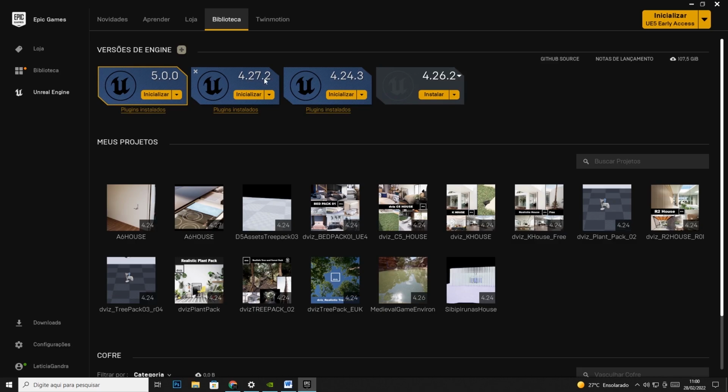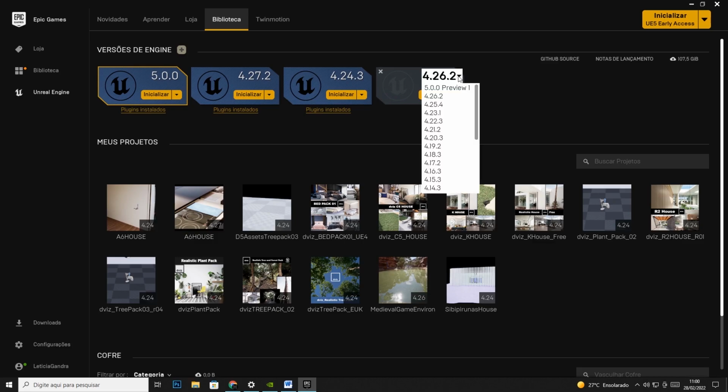In case I didn't have this version, 4.27, it would be shown here, okay? If there is the version 4.28 and I don't have it, it would be shown here. If I have a lot of versions and the latest one that I don't have is, for example, the 4.21, it would be shown here. And if you want to change the version, you click here and choose the other version of Unreal Engine that you want to install.